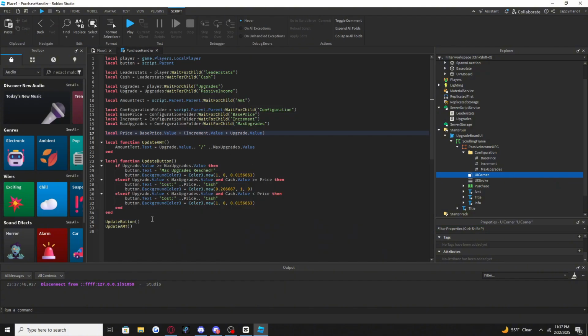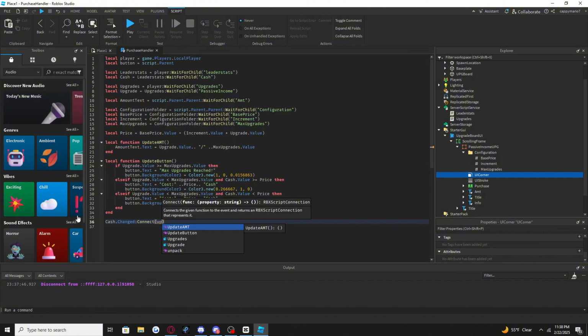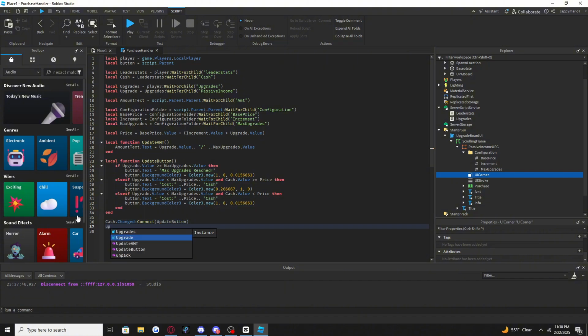But let's now do a function, or not a function, but cache.change connect update button, and then you want to do upgrade.changed connect update amount. So now when your cache changes and your upgrade value changes, it will update the amount of how much you own, and it'll update the price and or if you can afford it or not.